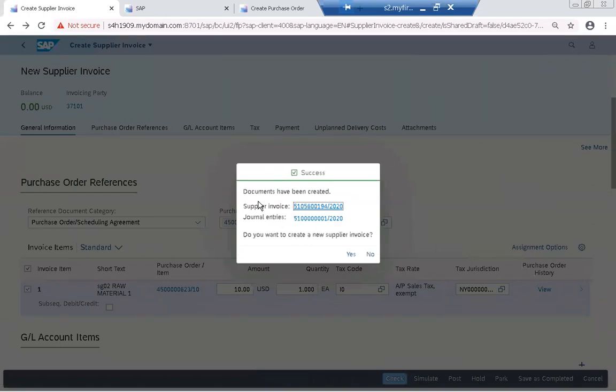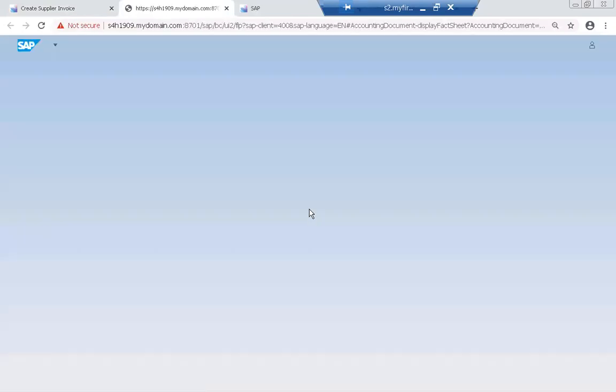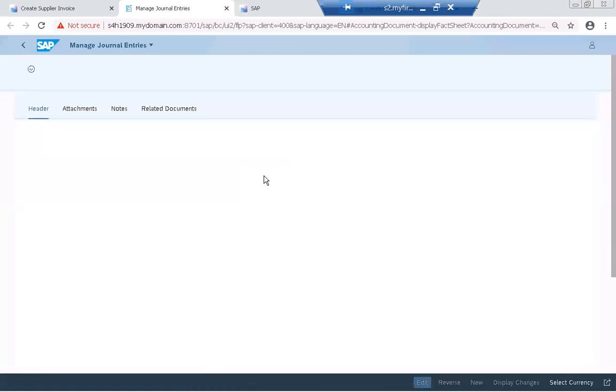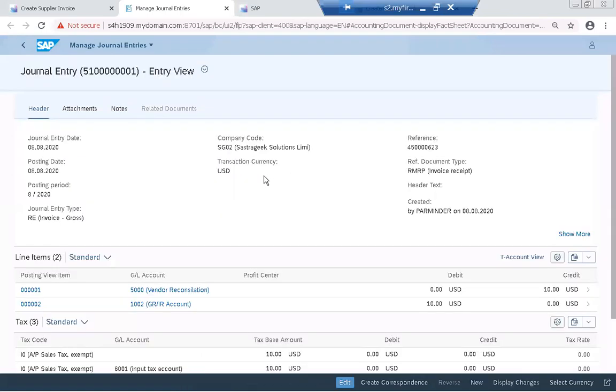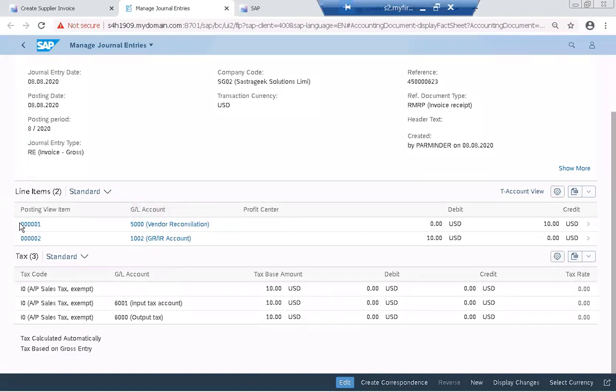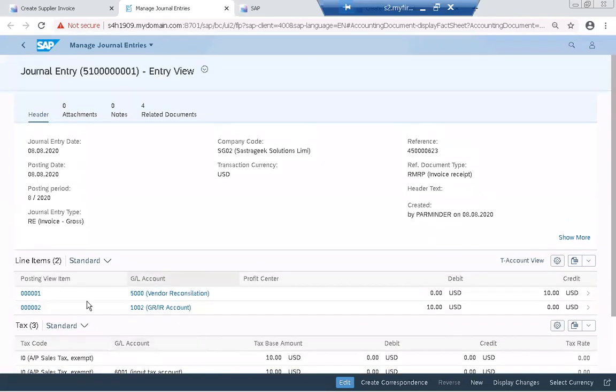So you can see here the supplier invoice document is showing. Your journal entries are also showing with a separate link. You can click on the journal entry view. This journal entry view is a little bit simplified view, which you would be able to see from here. The posting items, if anything has been posted, you will be able to see from here.